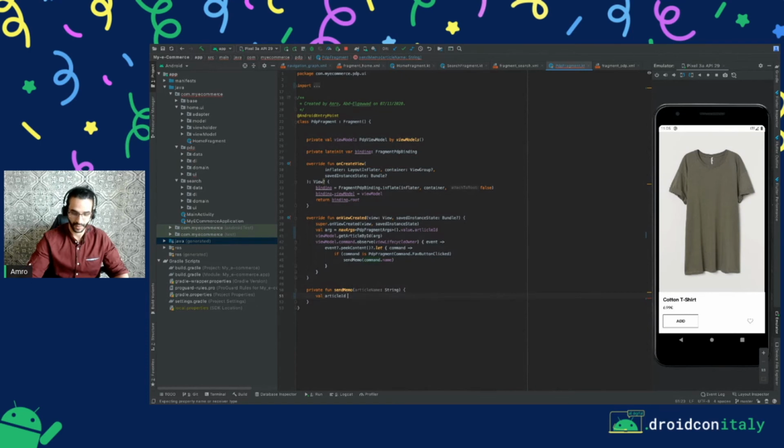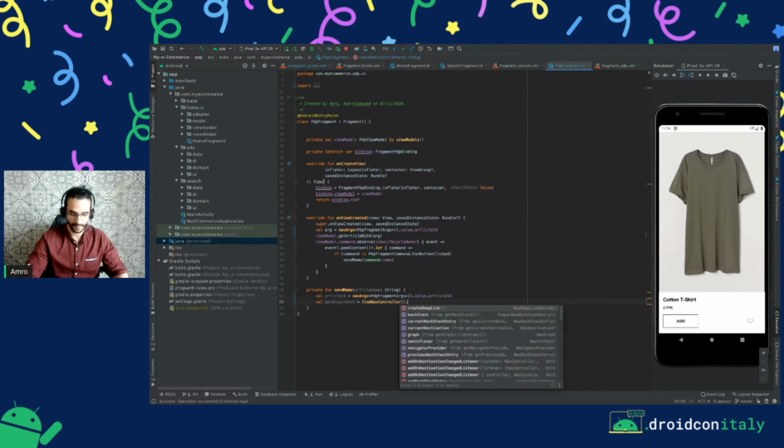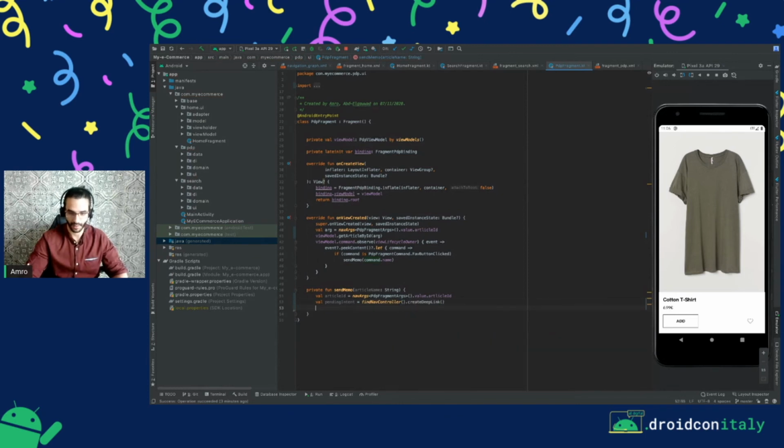So I will do it as I have done before with the SafeArgs extension function. And then I will create my pending intent. To create my pending intent, I will do it with the help of NavDeepLinkBuilder. So I will ask it to create deep linking, and then I should set the destination. The destination is PDP fragment, and I set also the arguments, asking me to wrap the argument inside a bundle.